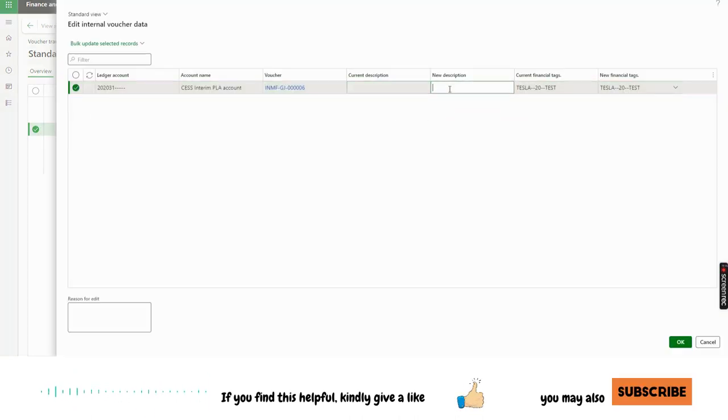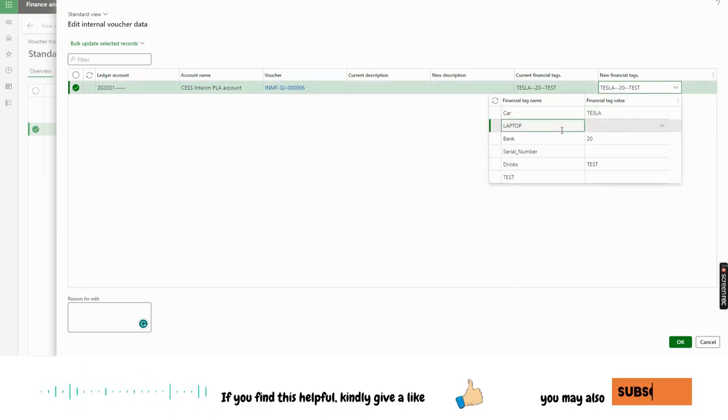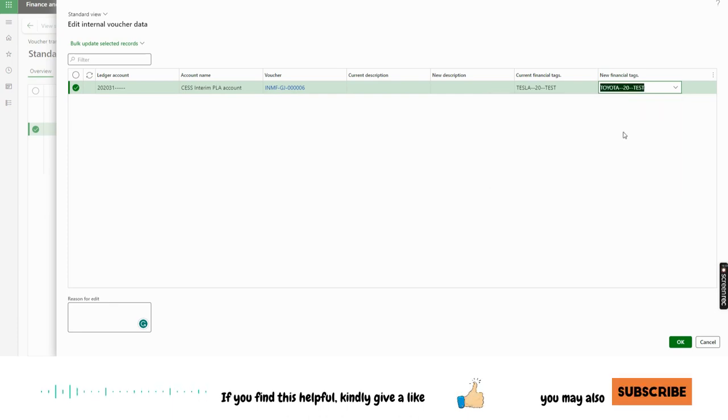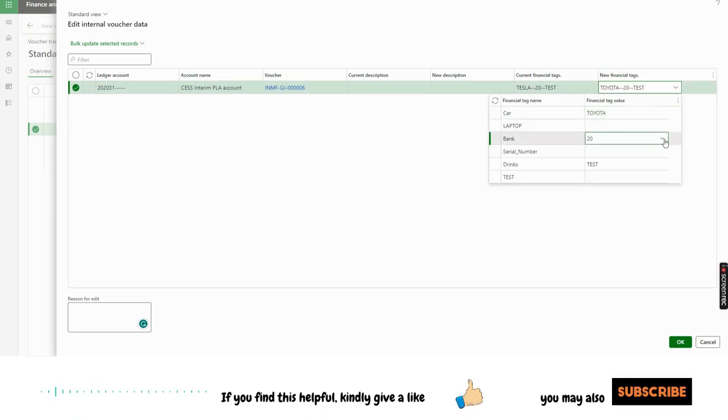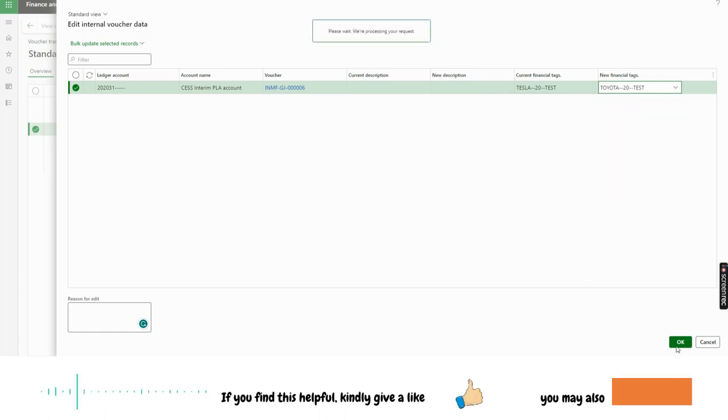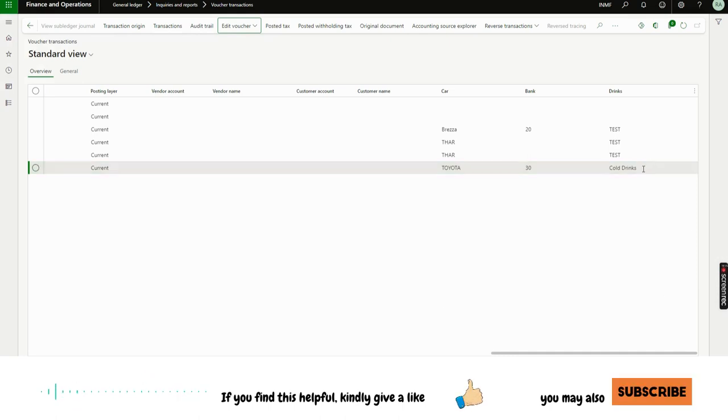Here I can change description, which is part of another feature. Now I will change the dimension tags. See, from here, this is the current financial dimension, current financial tags. And on the new dimension tag, I will select, maybe from Tesla to say Toyota. Similarly, I can change any vendor group, 20 to 30, and rings I can write gold rings. Okay, I will click OK. And you see, this is done.